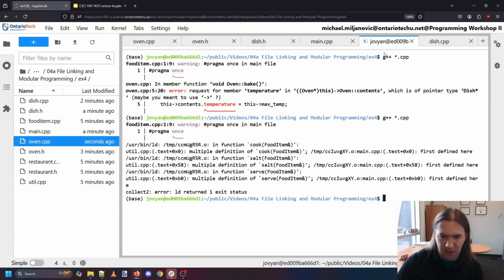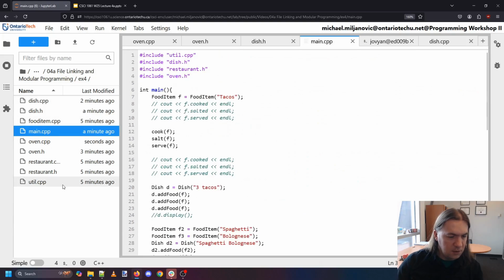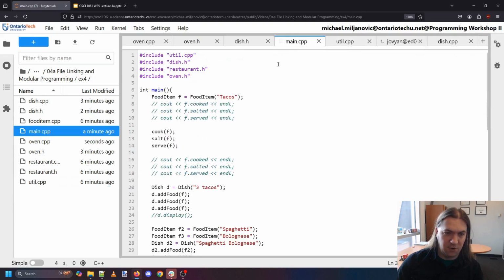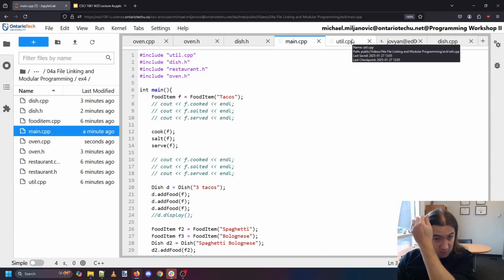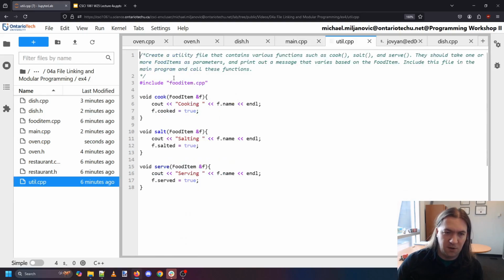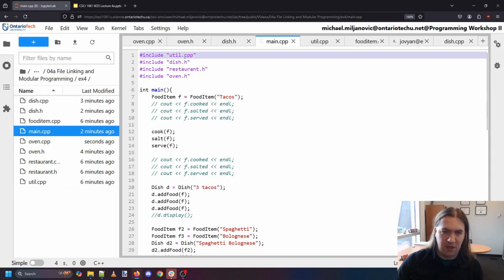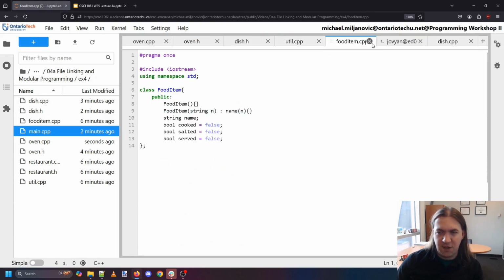Warning me a bit about including in the main. Multiple redefinitions of cook, salt, and serve. So now we're seeing sort of the risk of doing the star.cpp. The reason is, you'll notice that util.cpp here is also a CPP file that we've included directly in our main function, which means that we don't actually want to add that to the list of stuff we're compiling, because if we do, then we're going to be attempting to compile this file and fooditem.cpp after they've already been included in our main. So you can see it's getting a little bit messy.